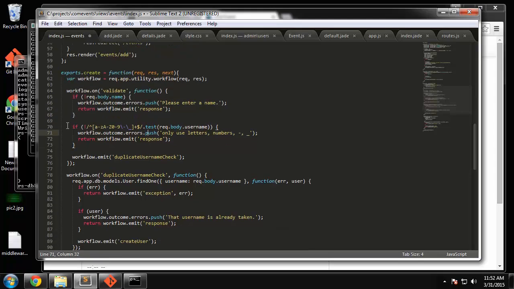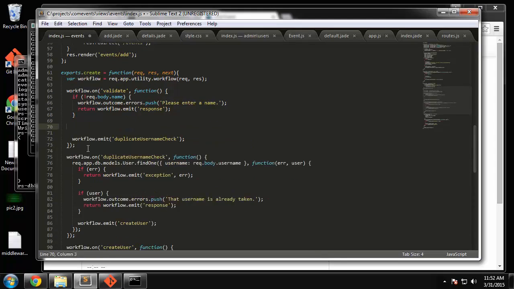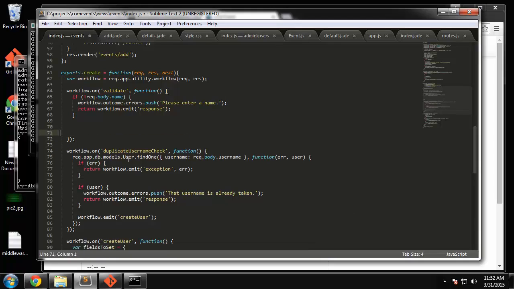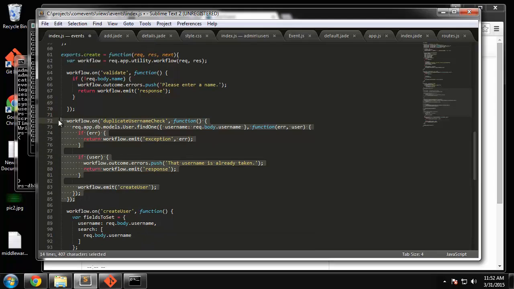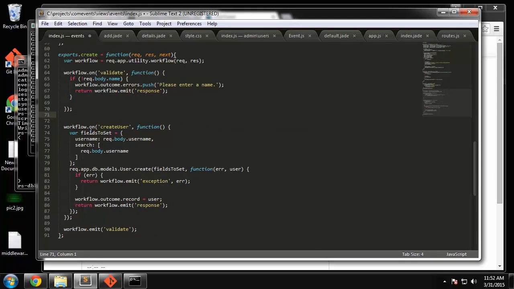Alright, and then workflow outcome errors push. We'll say please enter a name. And then we're going to return the workflow emit with a response. Alright, and this stuff here we don't need. We don't need this duplicate username check. Okay, so we can delete this function here. Create user, we want to change that to create event. All right, and then fields to set.